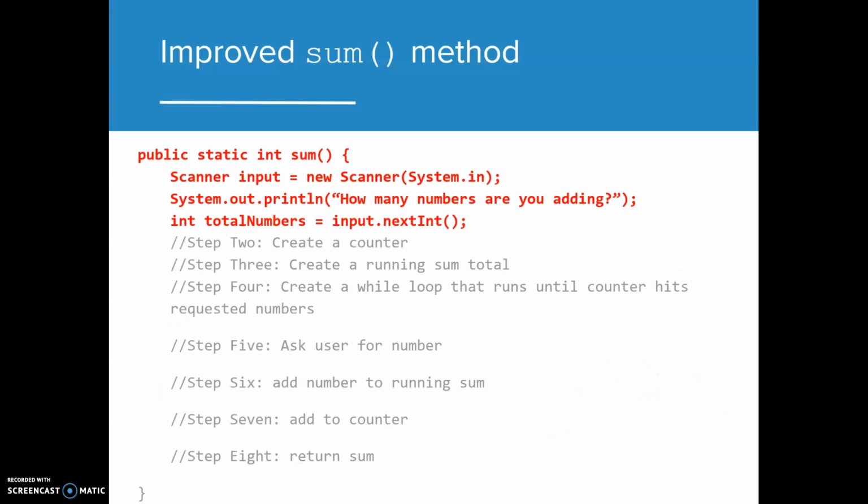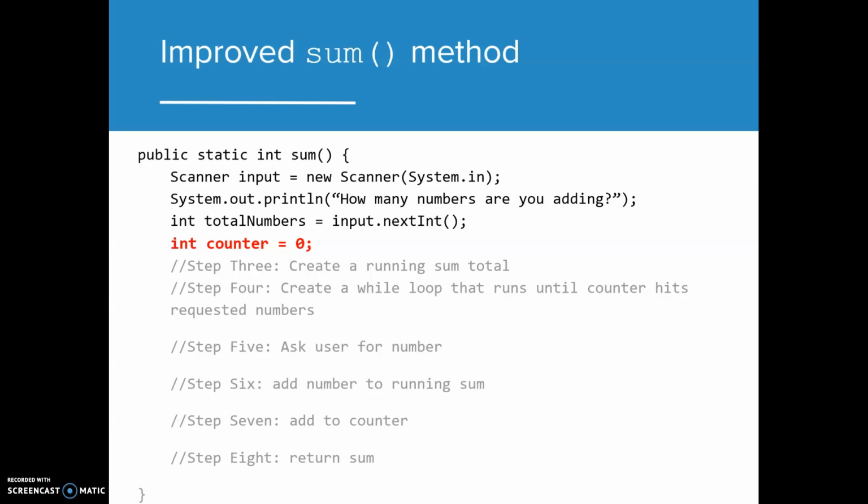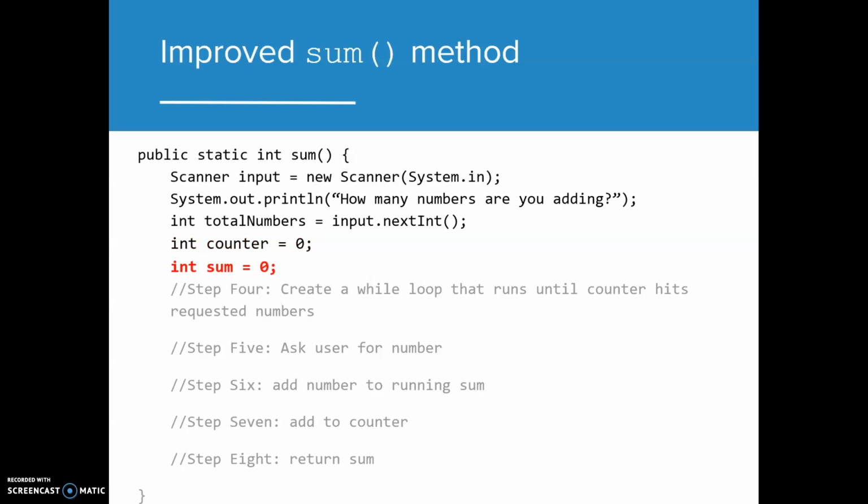All right, so we're going to go through this step by step. So first, we have our method header. Now you'll notice this is different than last time. Last time we had a void method. Now, because we are returning a sum, we are going to use an int return type. So we create our scanner and we ask them, how many values are you going to be adding? This is going to help us determine when my while loop will stop. Next, we create a counter. This counter is going to tell me how many numbers I have gotten from the user. I will create a sum. This sum is going to be used to add up all the values that the user has typed in.